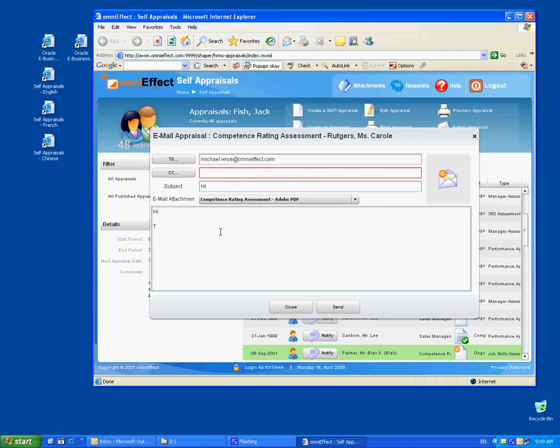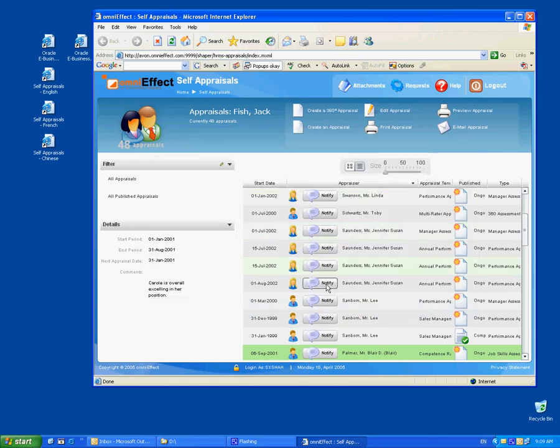Hi, this is the appraisal you were talking about. Smiley face, regards, Michael. And I'm going to press send. At this point I can send or cancel. Just watch that little icon on the top there. It's sending, so it's now sent.